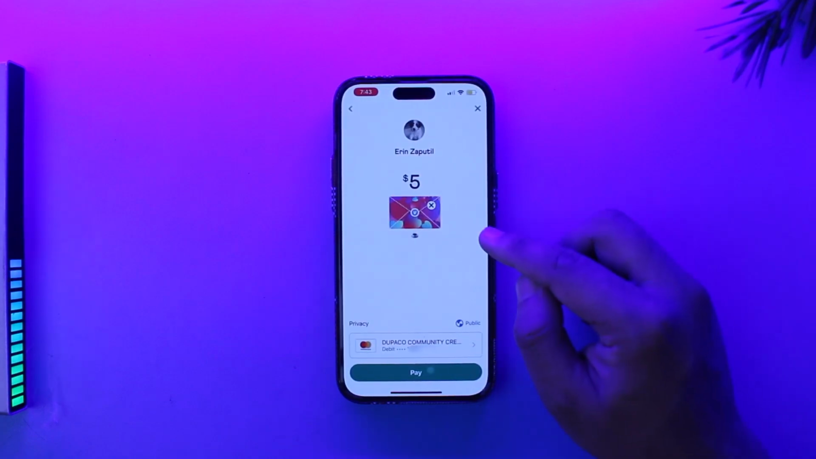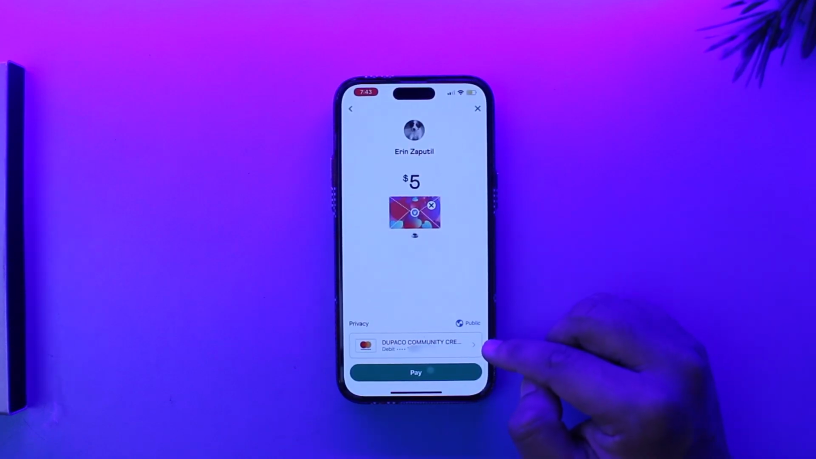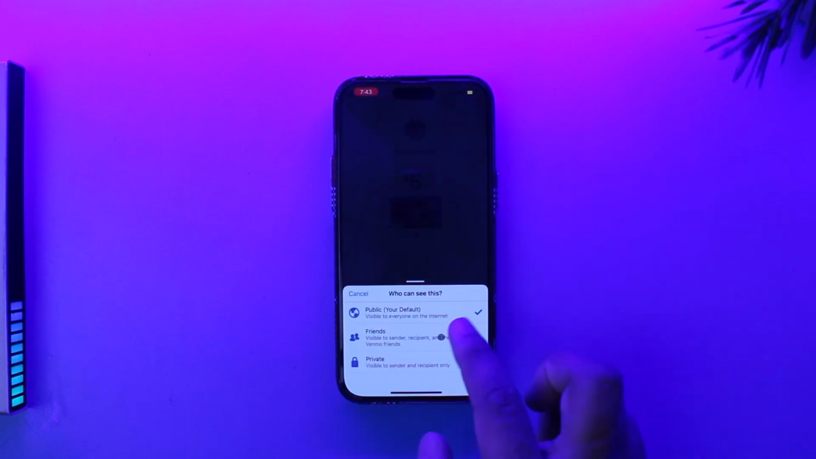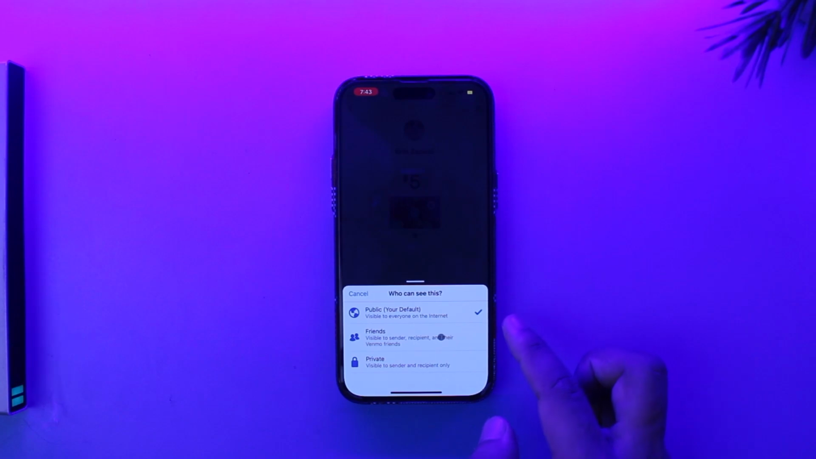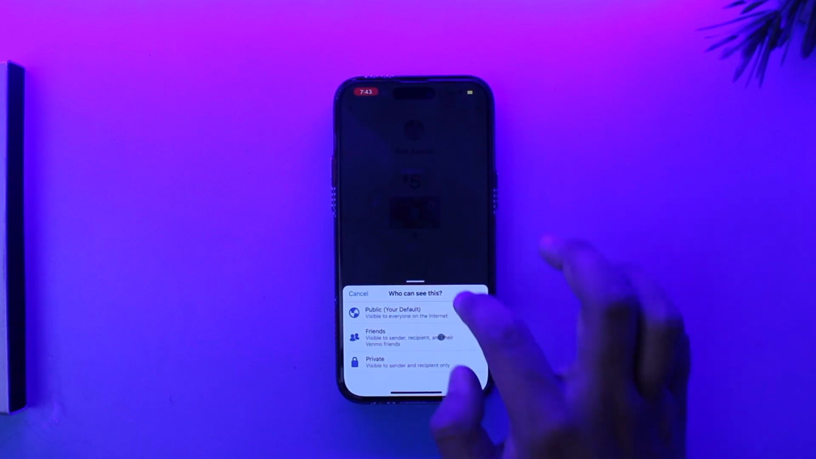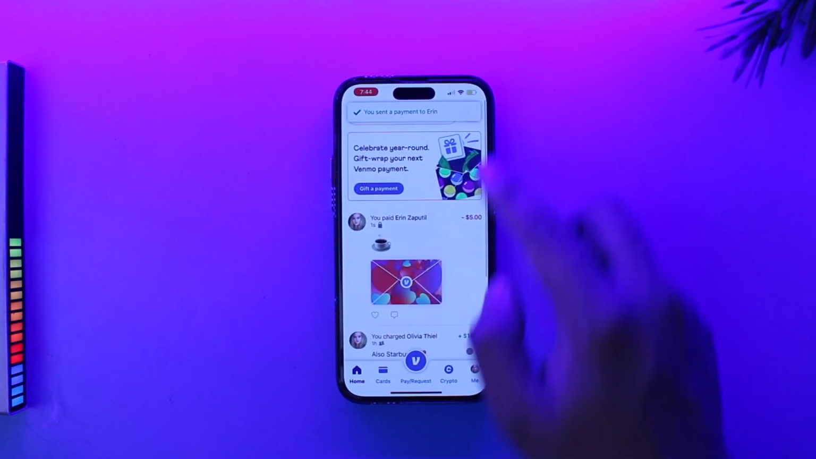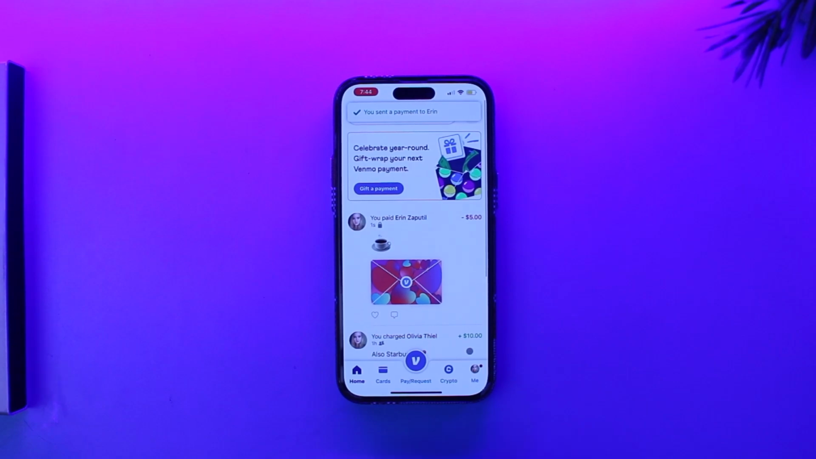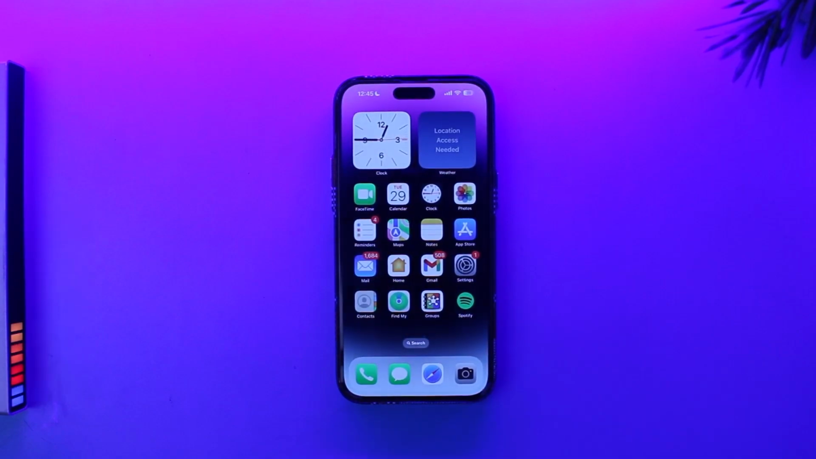Then after that, it will ask you for a confirmation from where you're trying to pay, to whom, and the amount that you're trying to pay. All you have to do is tap on the pay button, select who can see this. You can set this as a private transaction or a public transaction, and once done, you would have successfully sent your payment to the other person. This way you can send money or pay on Venmo.